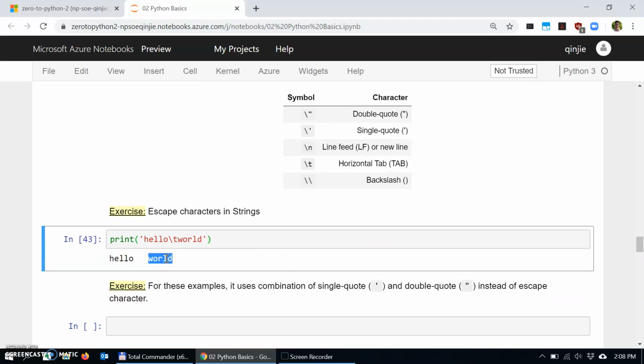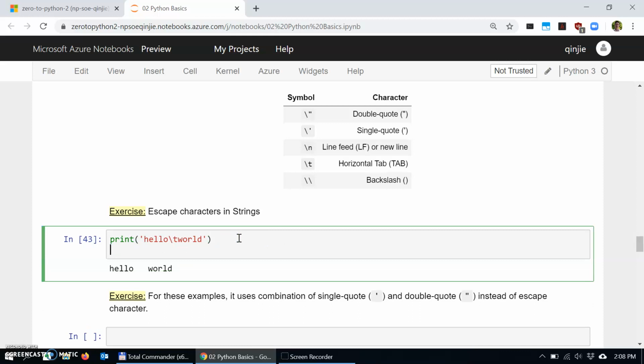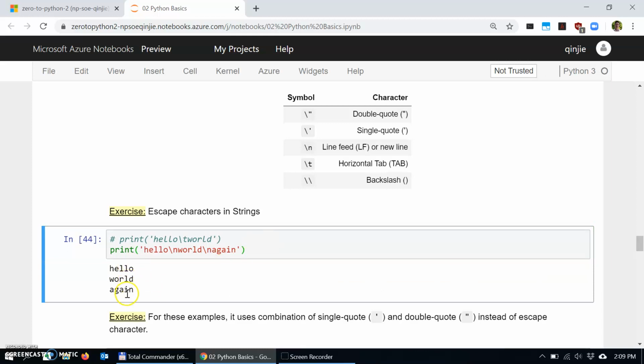and then world. Okay, and if you do Control forward slash to comment off the statement, and then you do hello backslash n, which indicates a new line, and then world. So over here, the backslash n is indicating a new line. When you run this, you are going to get hello and world on separate lines because it all goes to a new line. Again, Control forward slash to comment off the line.